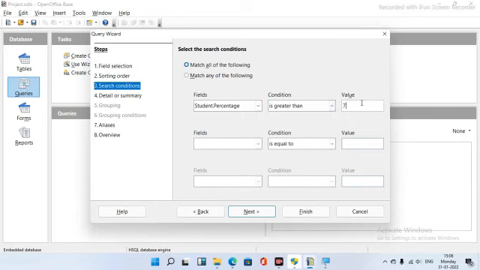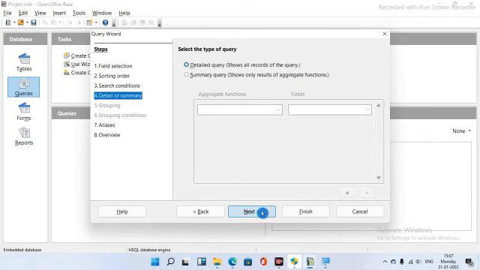I will give 70. I want to display the percentage greater than 70%. Okay, click on next. Here you can see the two things, detail query or summary query. I want to get the detail query, show all the records of the query who have got 70% above. Then click on next.